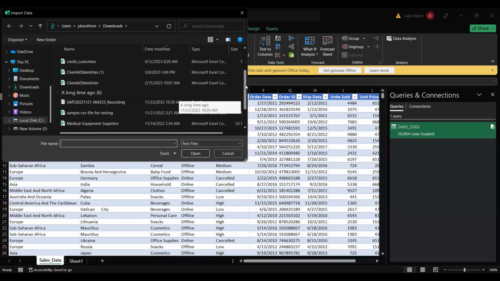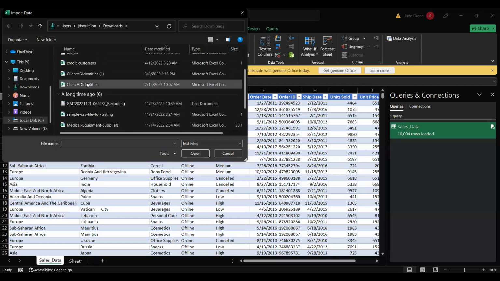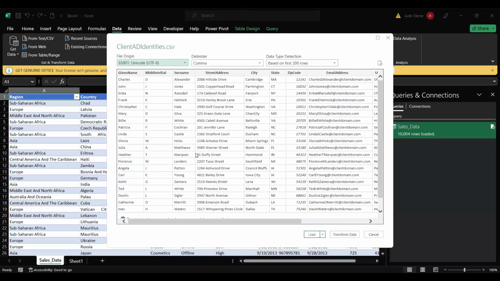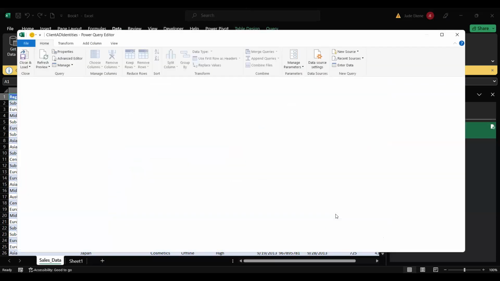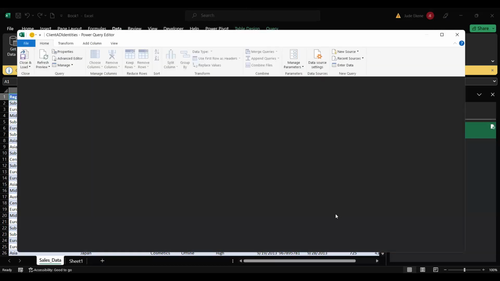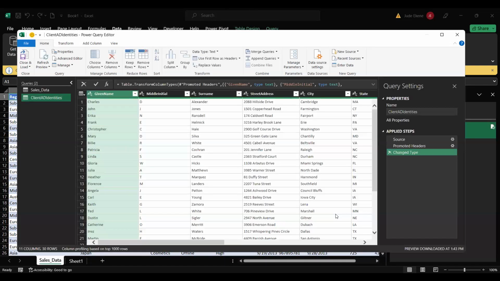Just a minute, please. There's a data I'm interested in for us to use. I want data that contains first name and last name so that we can see how to combine them. So I'm loading this data, transform. And then we're going to use it for the last section of our work.